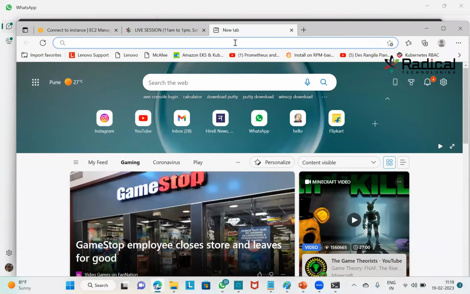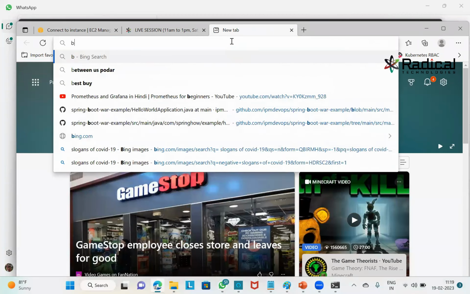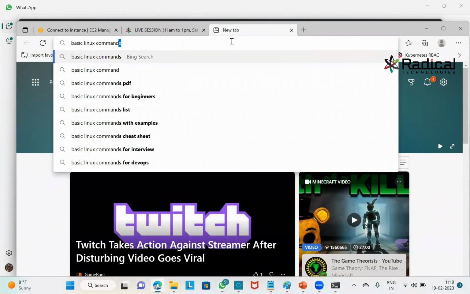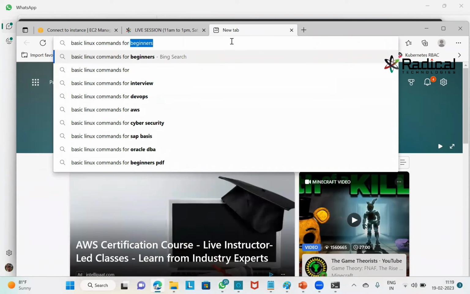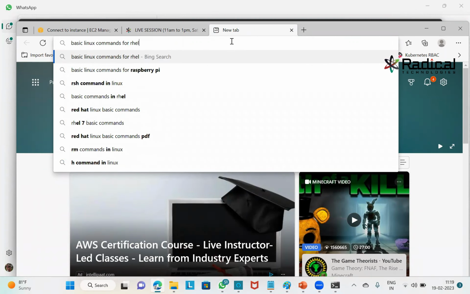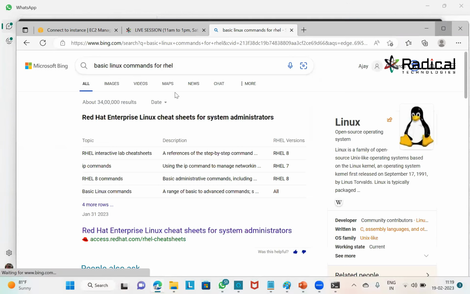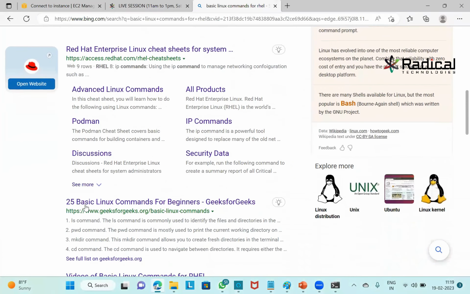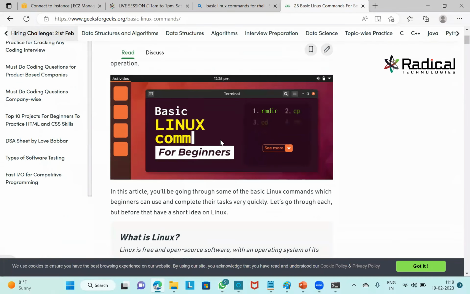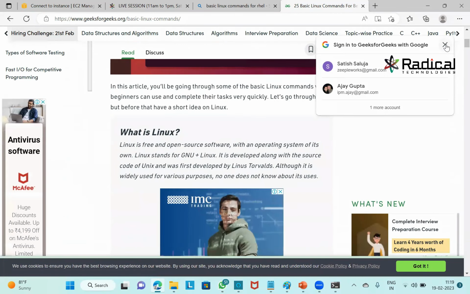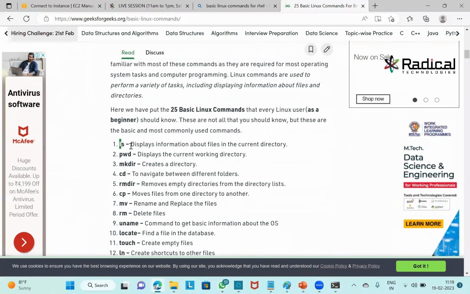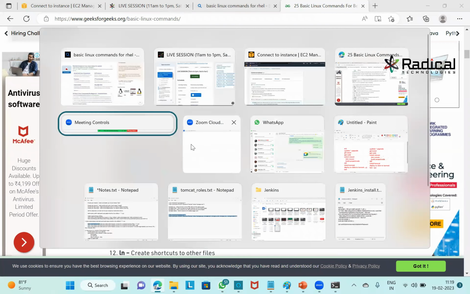Just go to Google and write basic Linux commands for RHEL. And scroll down. 25 basic commands, click on that. Scroll down. No need to learn anything, whatever is written, that is okay. Just run this command. Don't copy paste. ls. Display the information. Simple. Right?